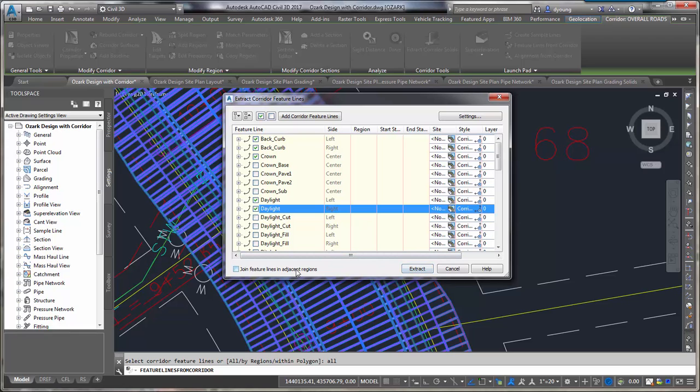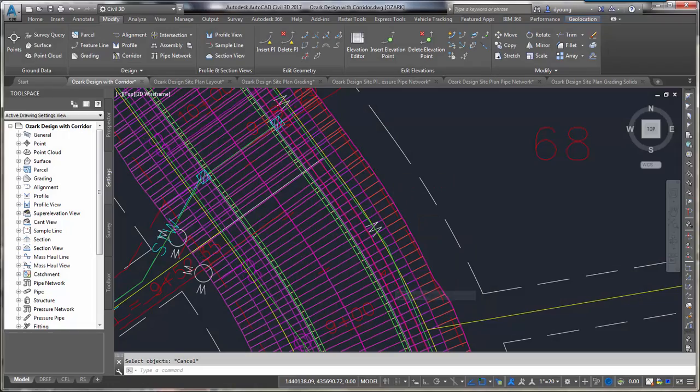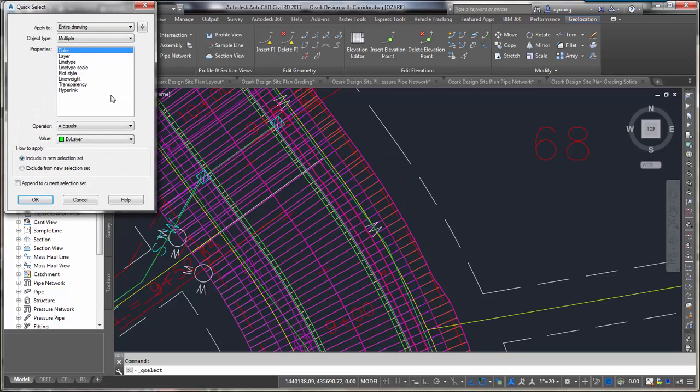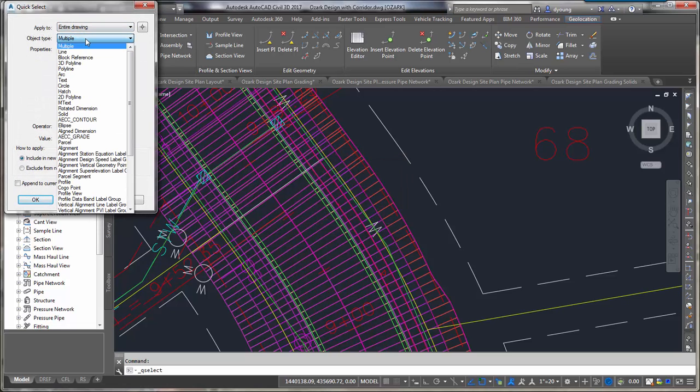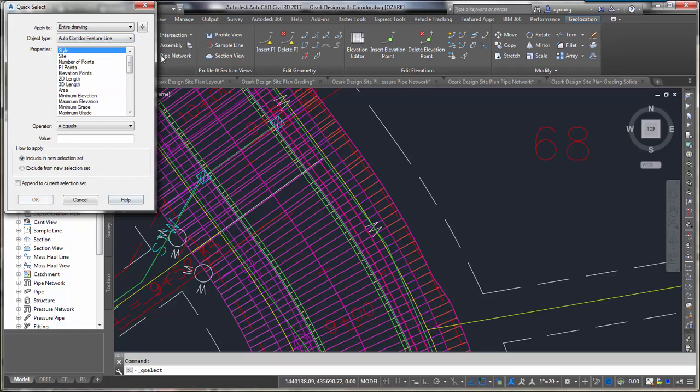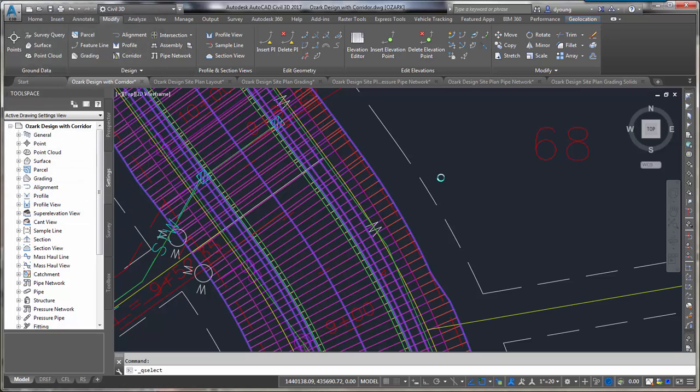We hit extract. I want to say join these feature lines in adjacent regions where they're touching each other. I want them joined together. So we hit extract. Let's do a quick select. Out of our quick select, I want to look in the entire drawing for, and you've got to scroll all the way down to the auto corridor feature line. Let's get all of these. Now I can do a W block.